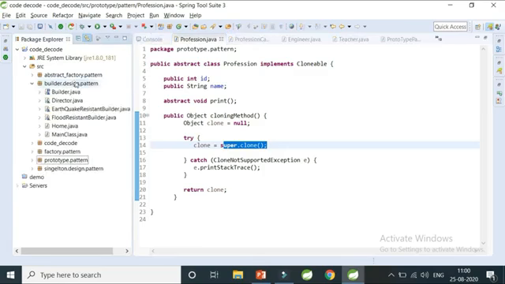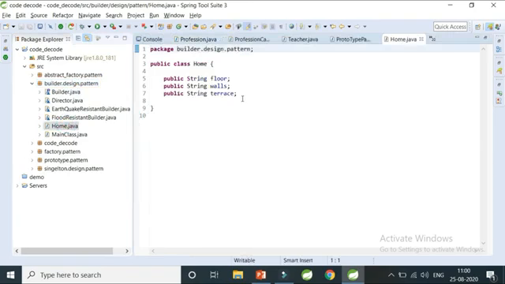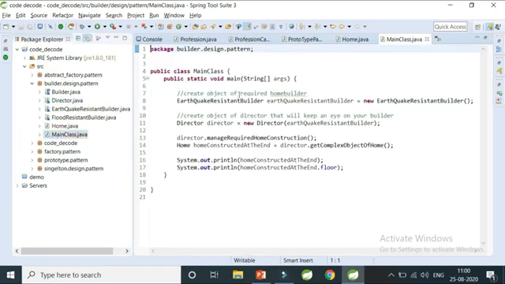So this is my builder design pattern. I have told you that my home is a complex object. My home will have some common things: floor, walls and terrace. Now I will be a client, right? So this is my main class, my client.